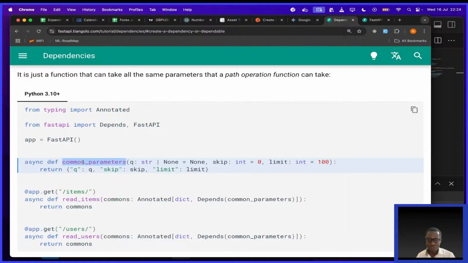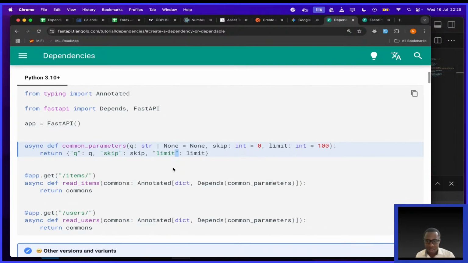So this function is called common_parameters. Remember, it is not a path operation function, okay? It takes q, a string or None, but by default is None, meaning it is optional. They have skip, which is an integer, by default is 0. They have limit, which is an integer, by default is 0. And it returns simply everything, okay? Which is the parameters: returns q, returns skip, returns limit. Then we have a path operation function here, I mean, a path operation decorator and a path operation function, okay?